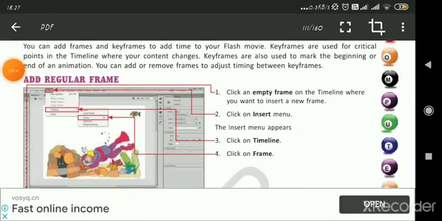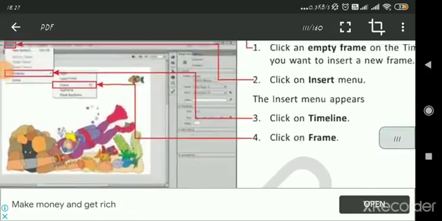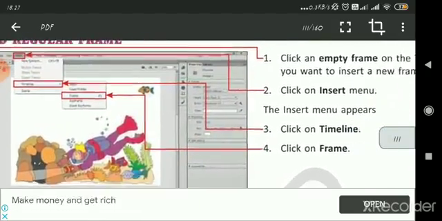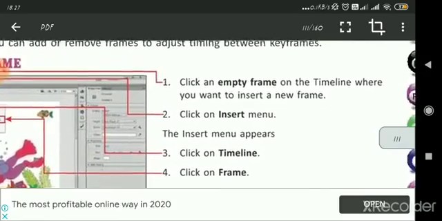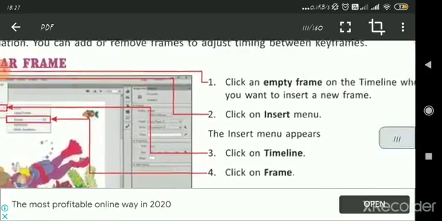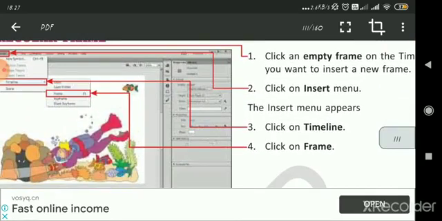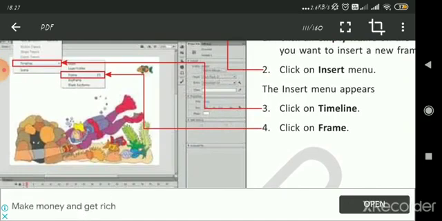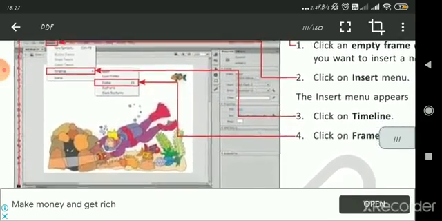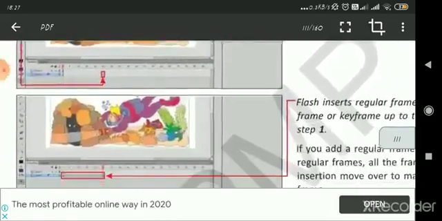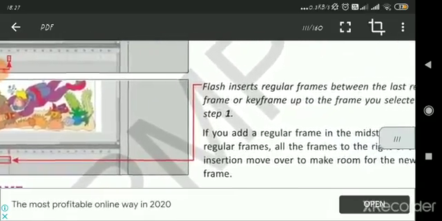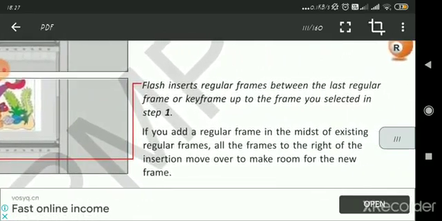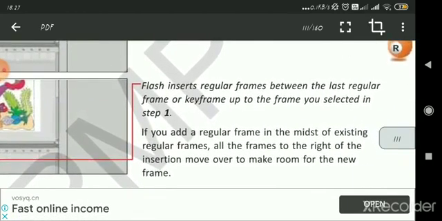Okay. Add regular frame. For adding a regular frame, you can see the picture given over here. For that, click an empty frame on the timeline where you want to insert a new frame. Click on the Insert menu. Then the Insert menu will appear, and click on Timeline and click on Frame as shown in the picture of your book.